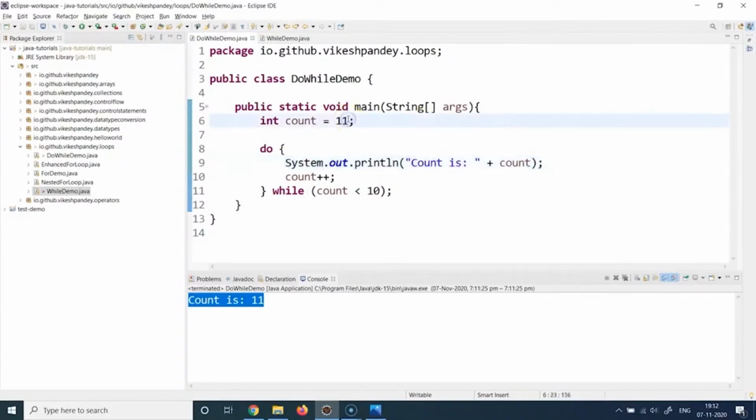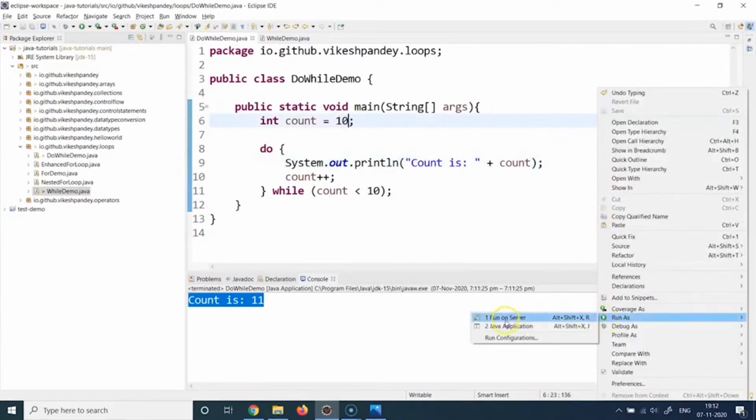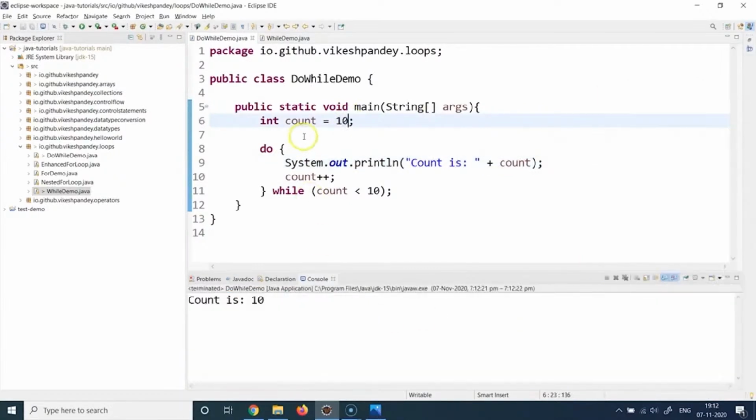What if I change this value to 10? Let's see what happens. And after that, we'll run one more combination to just make it more interesting. This time again, count is 10. Line number 10 will be printed as count is 10. Then at line number 10, the count is incremented to 11 and 11 is not less than 10. So in this case, the loop ends and it will move out.